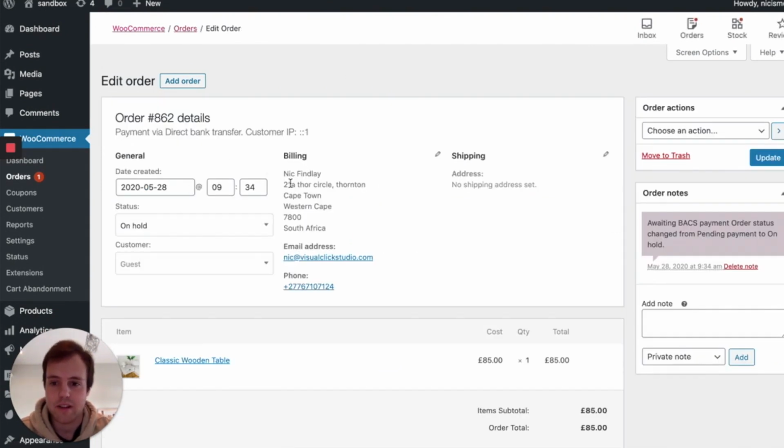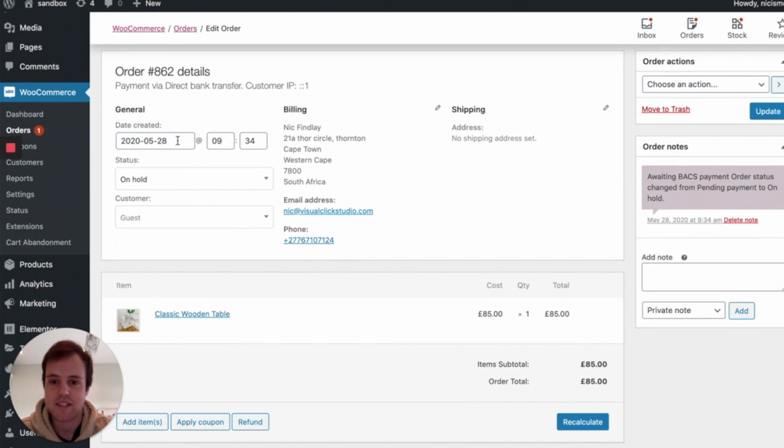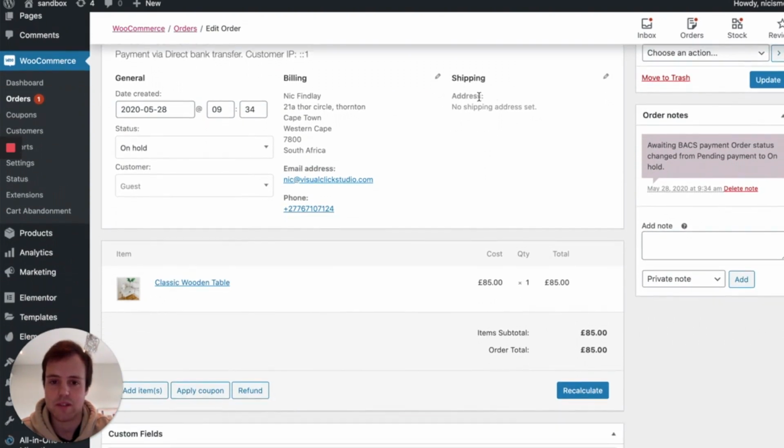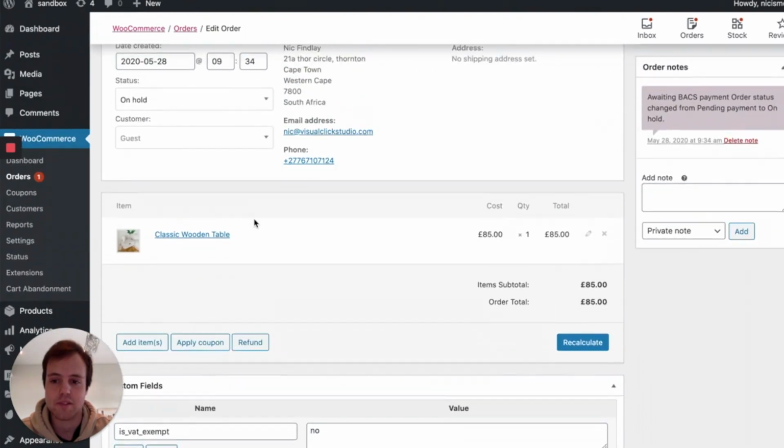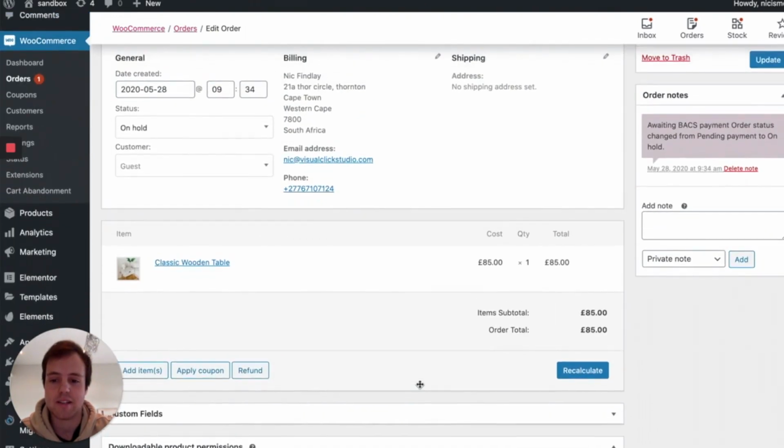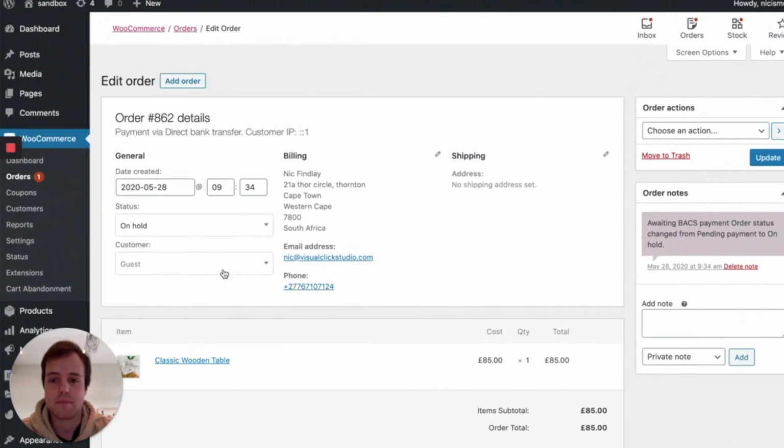We can see the address, we can see the status, the date, everything important. Maybe they put in a different shipping address. You can see all the items, and you don't need to worry about that. And yeah, so you can see everything through here. You can see any order notes. So whenever you change something about the order, they will show up here.